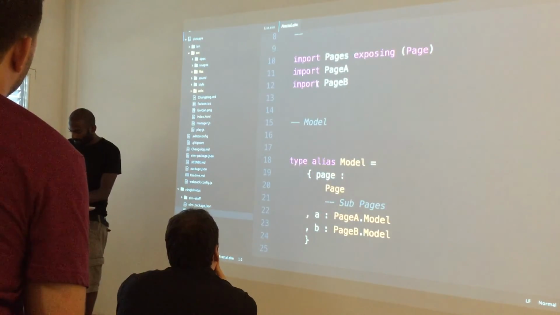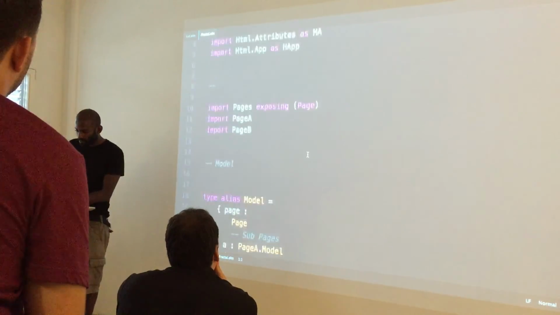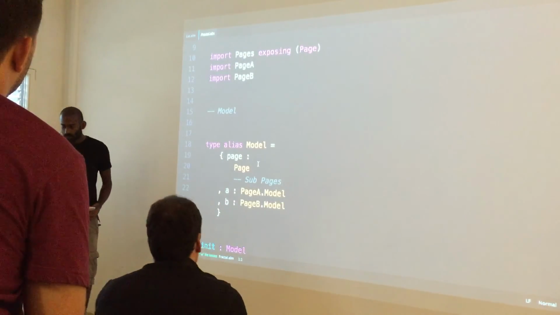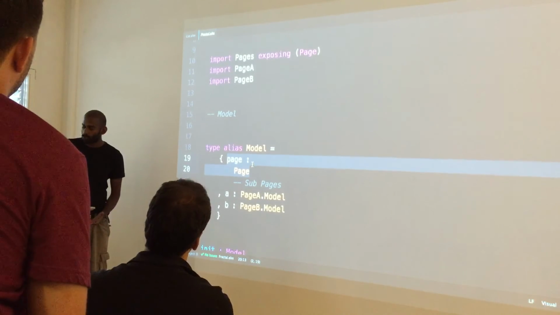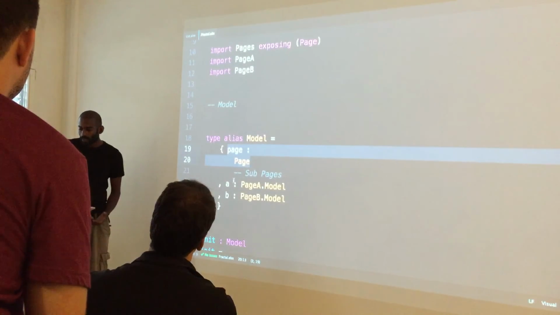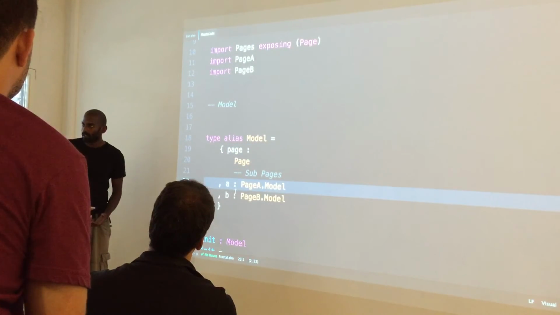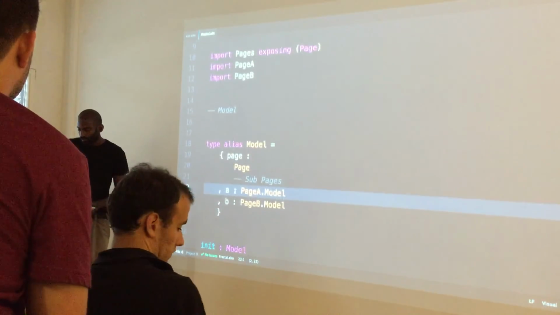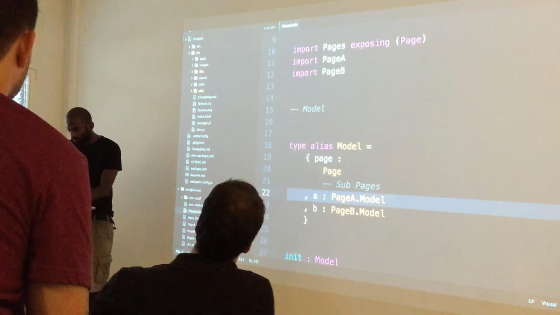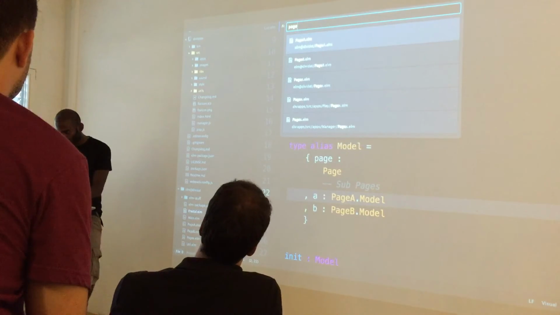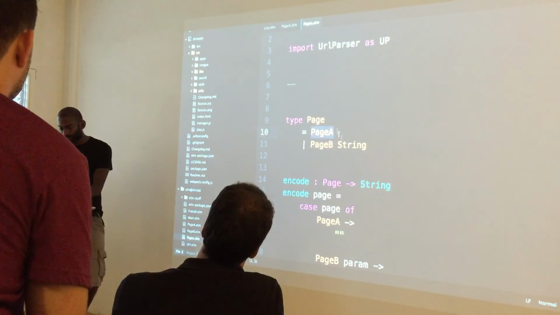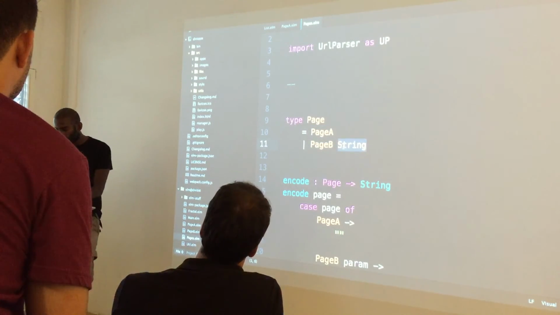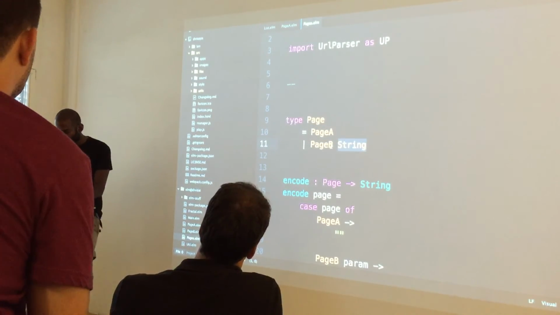Okay. And this is one level higher. So the only difference is you have a page which tells you where you are, and then you have the models of all the subpages in there as well. Let's have a look at what the page is. It's basically this way. The page is basically page A or page B, and page B takes a string as the argument. That's it.